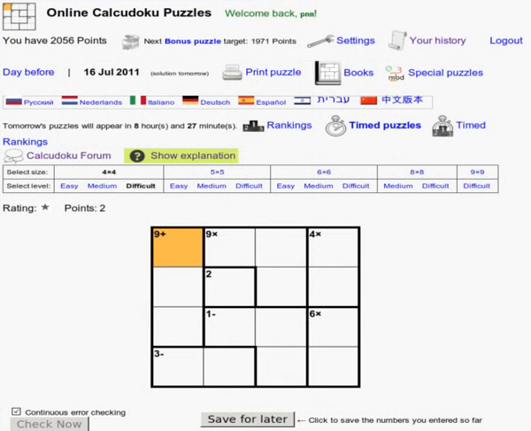Now you are ready to start solving puzzles on Calcudoku.org.